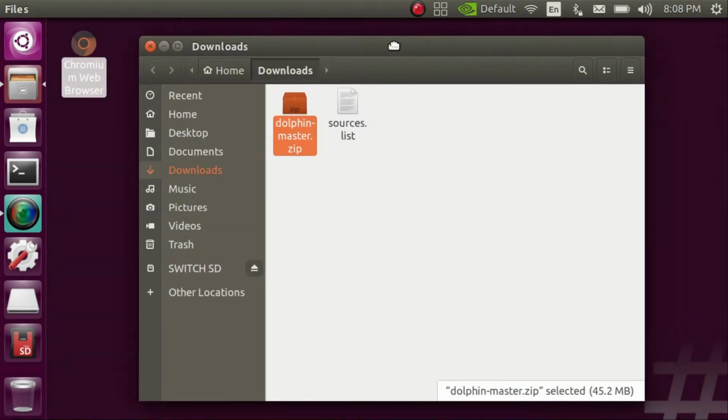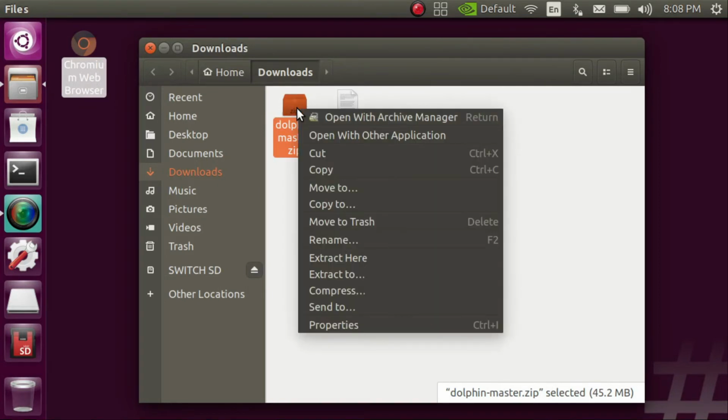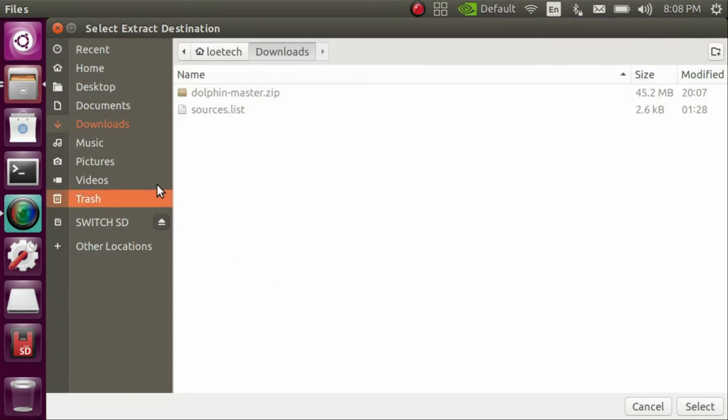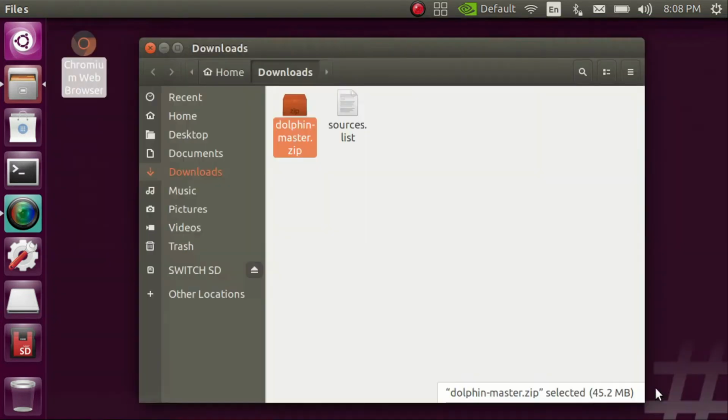Alright, once it's downloaded, you want to go to it in your file directory. And it's a zip file, so it's Dolphin master zip. You want to extract it. You can extract it in your downloads folder. I don't really want it to be permanently in my downloads folder because this is where you're going to build it. So move it to wherever you would like. I'm going to move it to my home folder. So I'm going to extract it to the home folder.